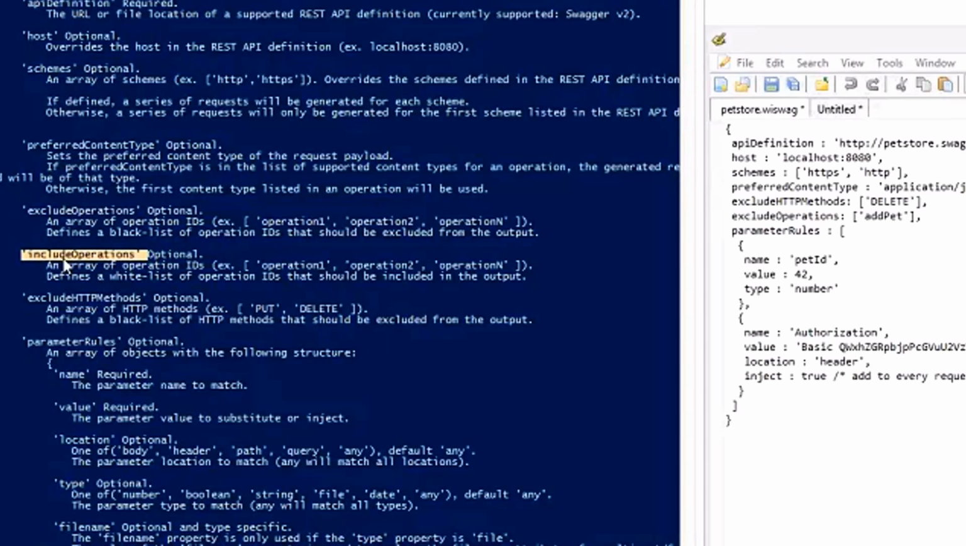And the inverse of that, there's an include operation. This would be a whitelist, and basically it says if the whitelist is defined, then it'll exclude everything but the ones that are in this whitelist. So if you had one or two that you wanted to test and exclude all the other ones, instead of having to create an exclude list that was a mile long just to get to the one that you cared about, you can use the include operation instead and just include the one you want, and everything else will be excluded.